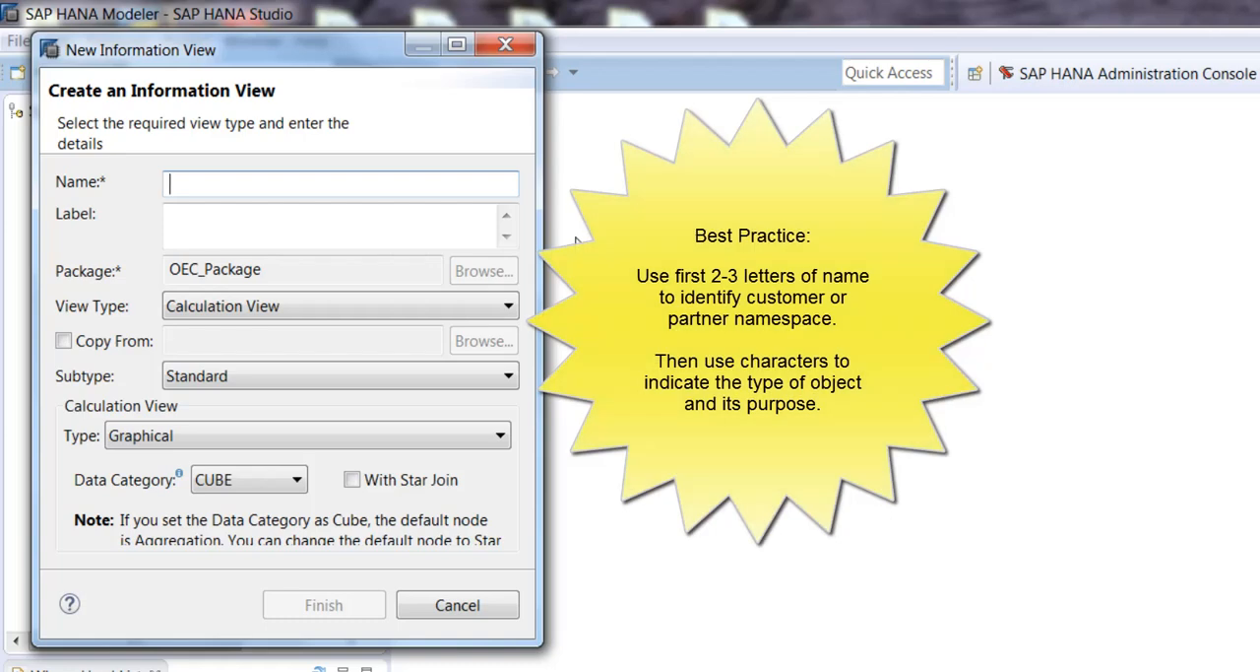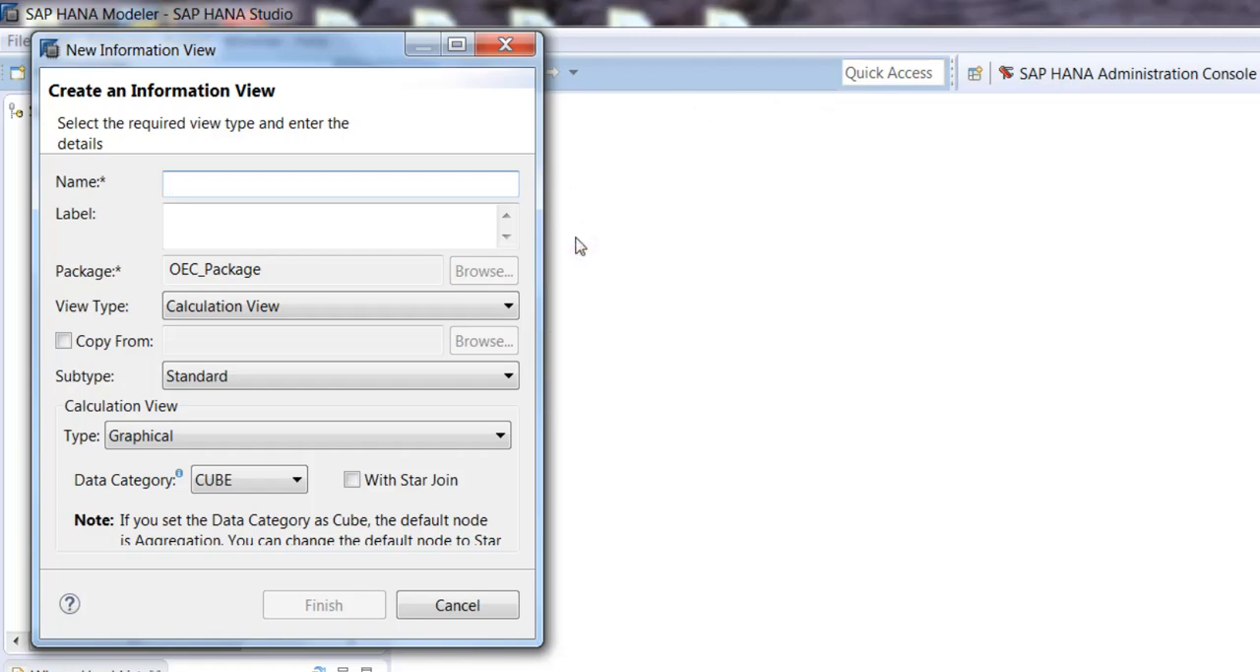As already mentioned, a good practice for naming is to use the first three letters of the name as the customer or partner namespace. In this case, we are creating a cube for the company OEC, so we use those letters as the first three. Then we say what type of object it is and what it is for. In this example, we name it OEC CA Invoicing and give it a label, which is called OEC Computers AR Invoices Cube.